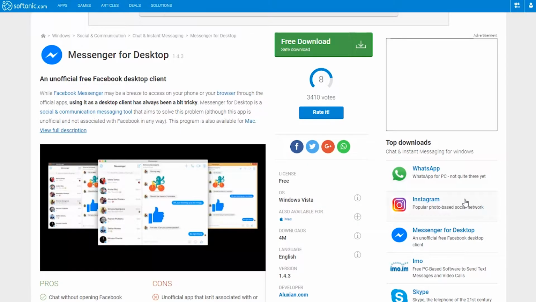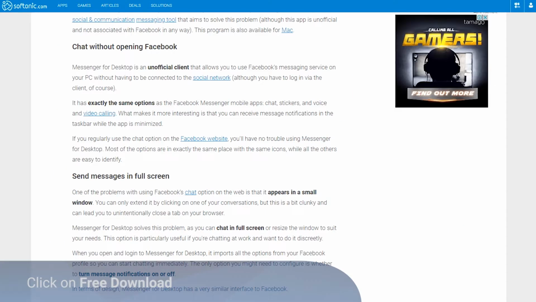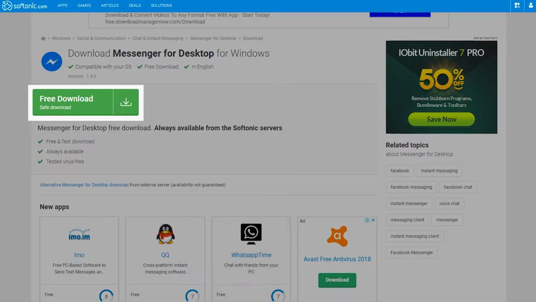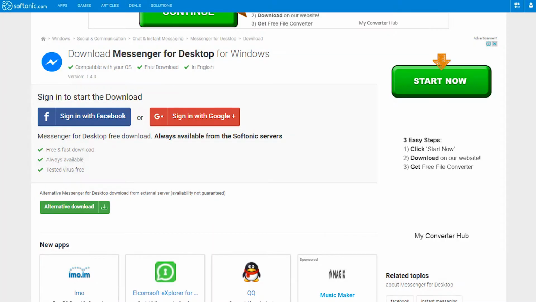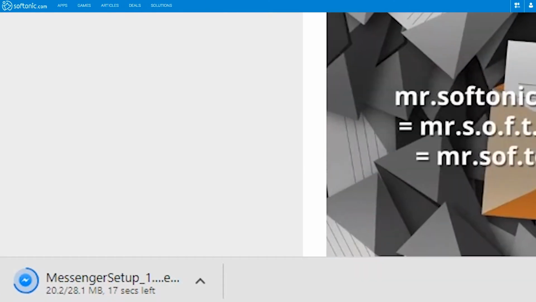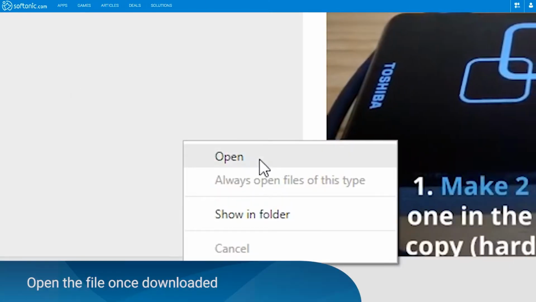First, go to the Softonic Messenger for Desktop page and look for the free download button. Click on free download. You may have to log in order to continue. Wait for the download to complete. Once download is completed, click the open button to proceed.